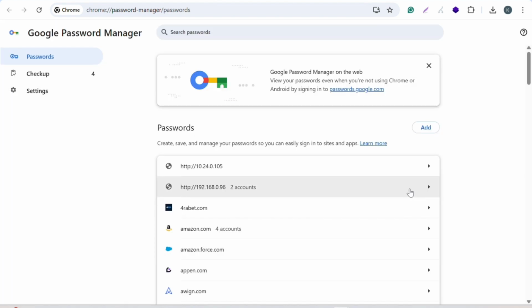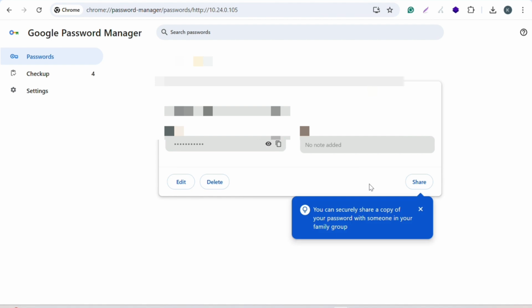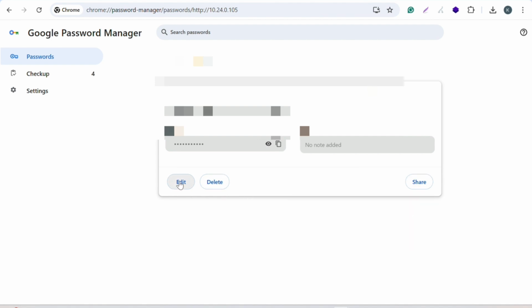If you want to delete any, what you can do is click here. You need to verify yourself and here you will get an option of delete. You can either edit it if you want to edit the details, credential details. If you want to delete it, you can click on this delete icon.